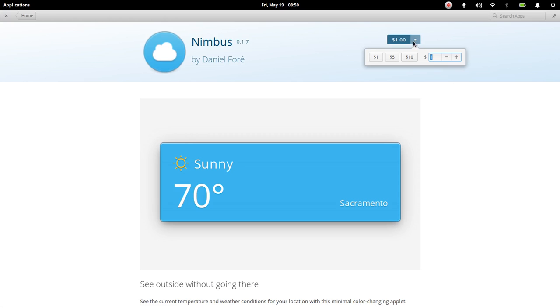Now, you might be saying to yourself, wait a minute, this is Linux, free and open source. Isn't all this stuff supposed to be free? Well, this app could be free. You could simply type 0, telling Daniel that you didn't want to pay anything for it and you want it to be free. So it is a choice. It is an option.